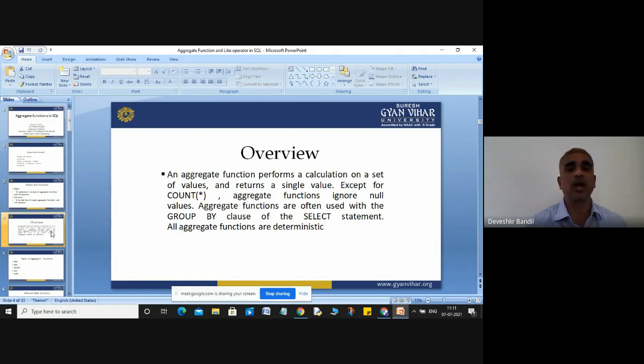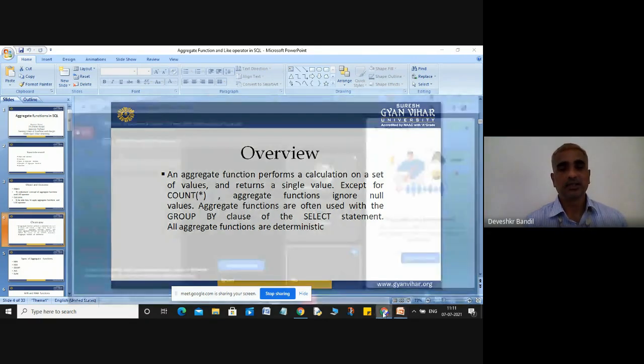Except for COUNT(*), aggregate functions ignore null values. That is the advantage of aggregate functions: they always ignore null values. Aggregate functions are often used with the GROUP BY clause. In my coming lectures, I will discuss the GROUP BY clause; here I am not discussing it. Here you only need to understand that aggregate functions are often used with the GROUP BY clause of the SELECT statement. I think you know about the SELECT statement.